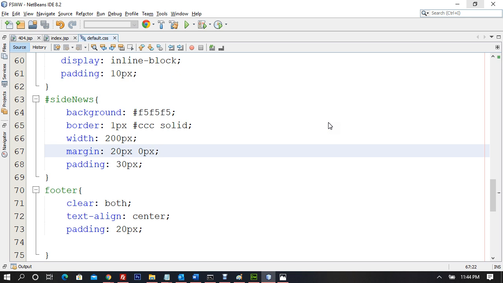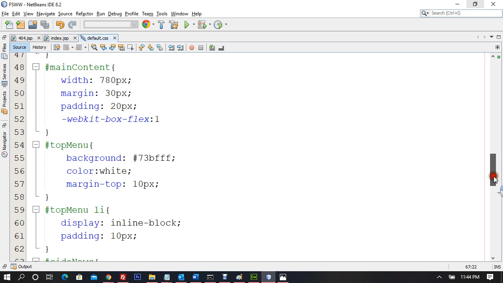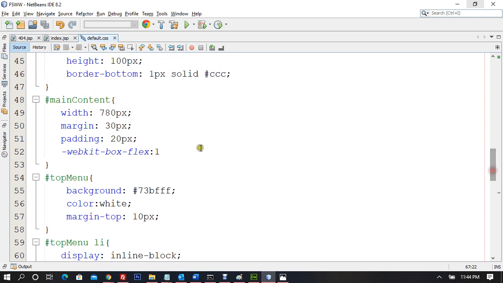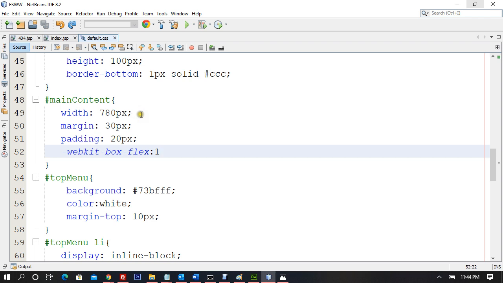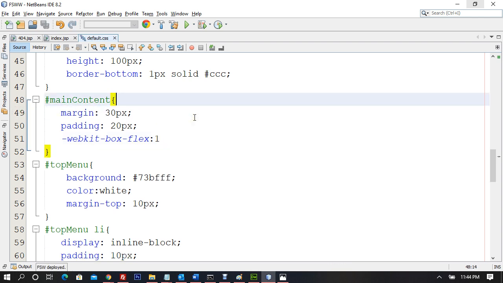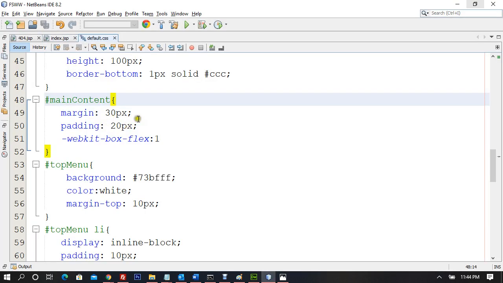Can I go with maximum width of the main section so that it's taken automatically? So where is the main content? Yeah, the flexible model is on, so I can say width. Okay, why is it taking width? It's flexible model, so don't take width. I don't want you to take any width. So let me refresh it. Still taking the entire available area.